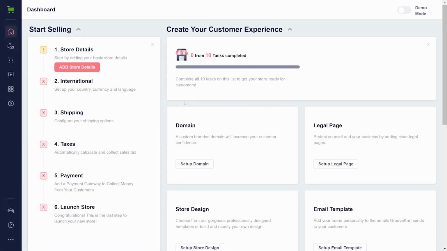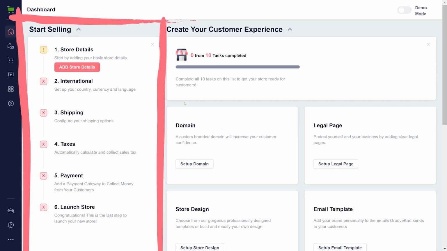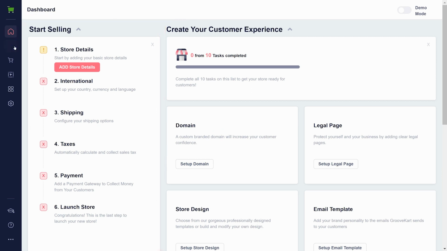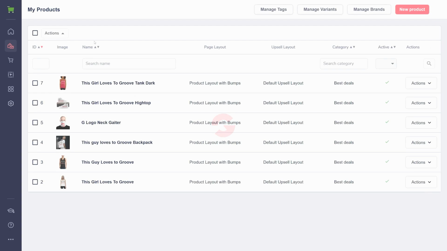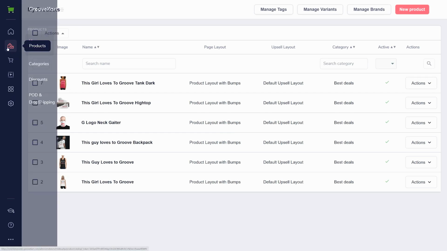The first thing shown is stats for your store, and the sidebar now has options related to your store. We recommend following the step-by-step checklists on the side before anything else. Let's take a look around. Products is where you will set up your actual products for sale, under My Products. Create categories to organize them.